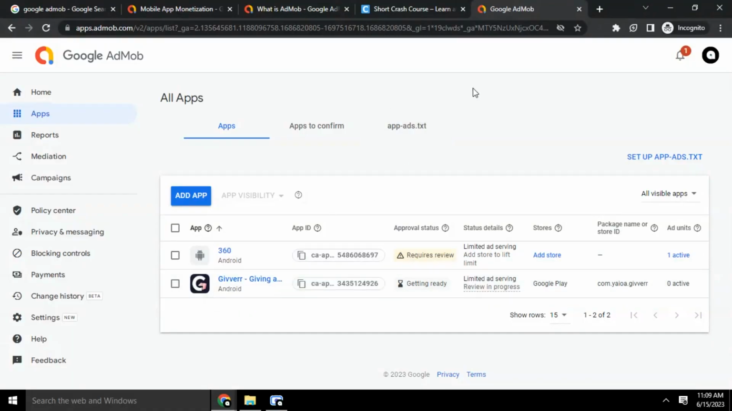So guys, that is how to create an app-ads.txt file for your app on the Google AdMob dashboard.